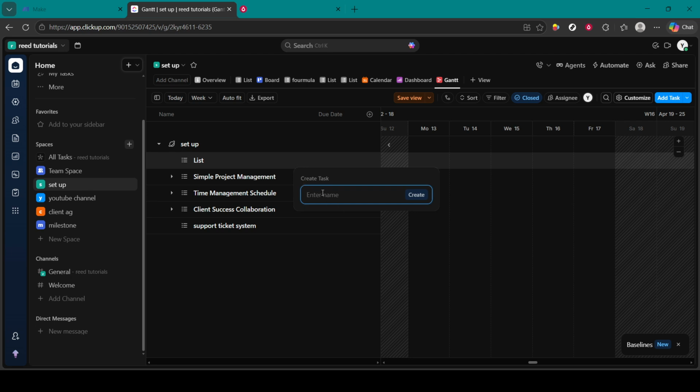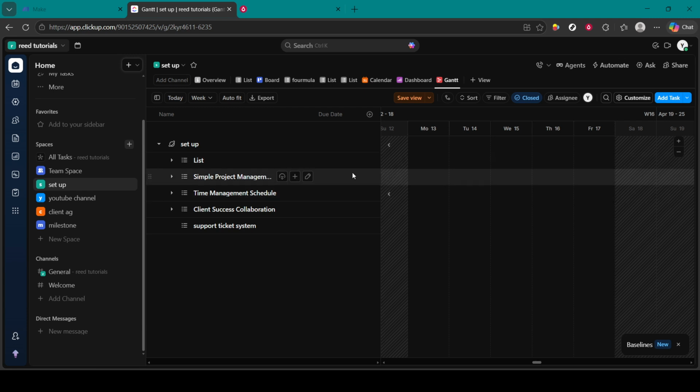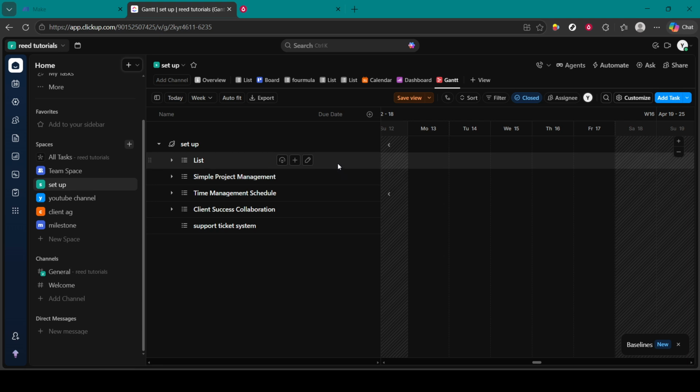To remap due dates, click and drag the edge of a taskbar to extend or shorten its duration, or drag the entire bar left or right to shift both its start and due dates at once. If tasks are connected with dependencies, you may be prompted to shift downstream work too. Accept that when it makes sense to keep your timeline aligned. As you make changes, the baseline overlay helps you track variance so you can spot where you're ahead or behind.